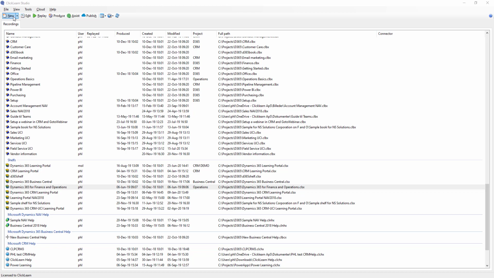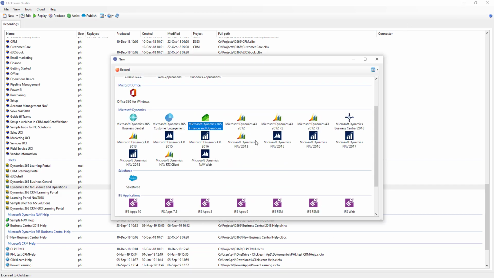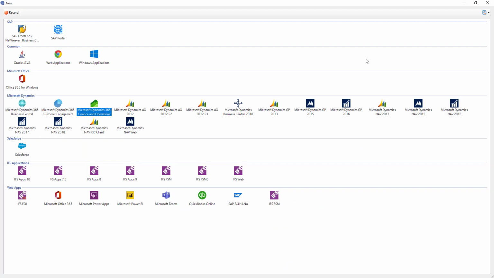And then when you click on new up here to start a recording, ClickLearn will now present you with a view of multiple icons. Now each of these icons represents a business specific connector. So the brains behind ClickLearn are actually these connectors, because they are built in templates that are set up so they understand that specific business application.